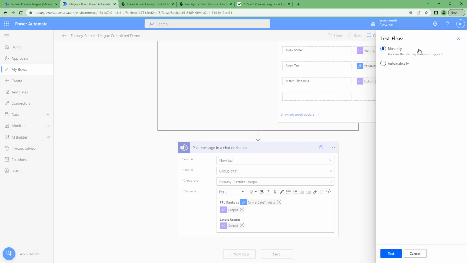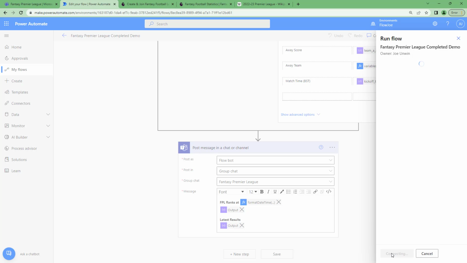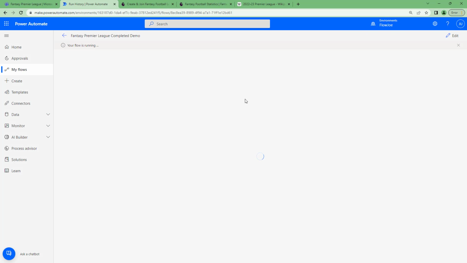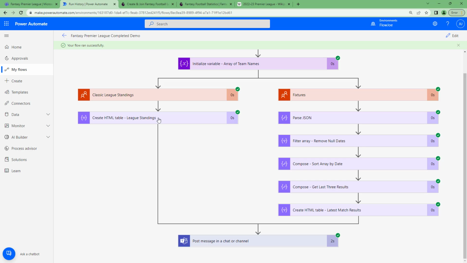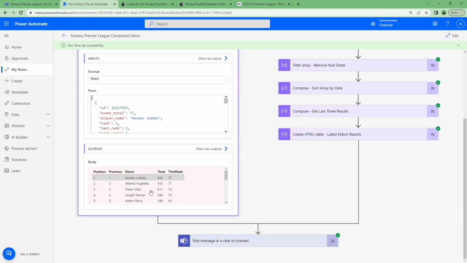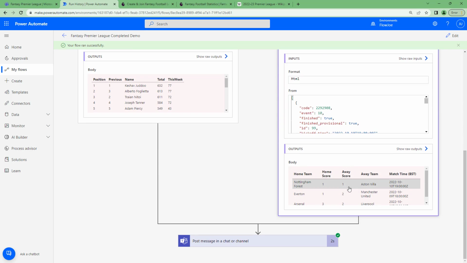So let's run a test on this then. I just run this, and I run my flow. So as you can see here, the flow was run successfully. We've gathered all the information. You can see the HTML table that we've built up here for the league that we've been looking at, as well as the latest results.